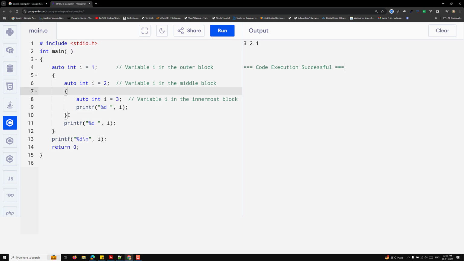When it comes out of the block, out of the scope, the memory of this variable i equals 3 will be destroyed, and now the i value it holds is i equals 2. So now here it has printed 2. And when it comes to this one, i equals 2's lifetime has also been completed, so its memory will be destroyed, and here you will see i equals 1. So in this way the scope and lifetime of the variables work. The variables only exist while the program control remains within their defined block. After the defined block, the variables are automatically destroyed.